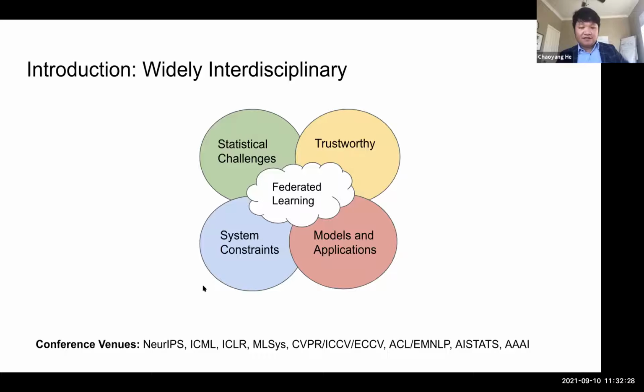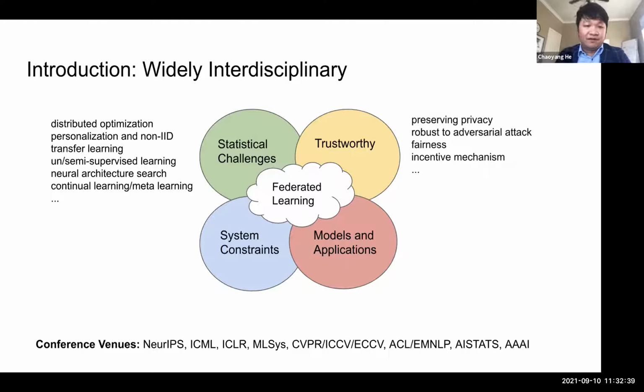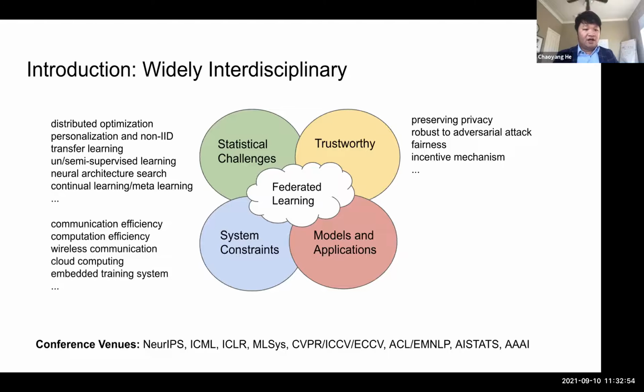Okay, so first let's look at the background of federated learning. First, it has some statistical challenges. The second is that we want to do trustworthy ML here, especially to protect the privacy of your dataset and model, and also make the system robust to adversarial attacks. And the third challenge is how we can design an efficient system to reduce the communication and computational cost. And the last one is how to support more applications like computer vision, language processing, and even data mining, graph learning, for example, anomaly detection in an IoT setting.